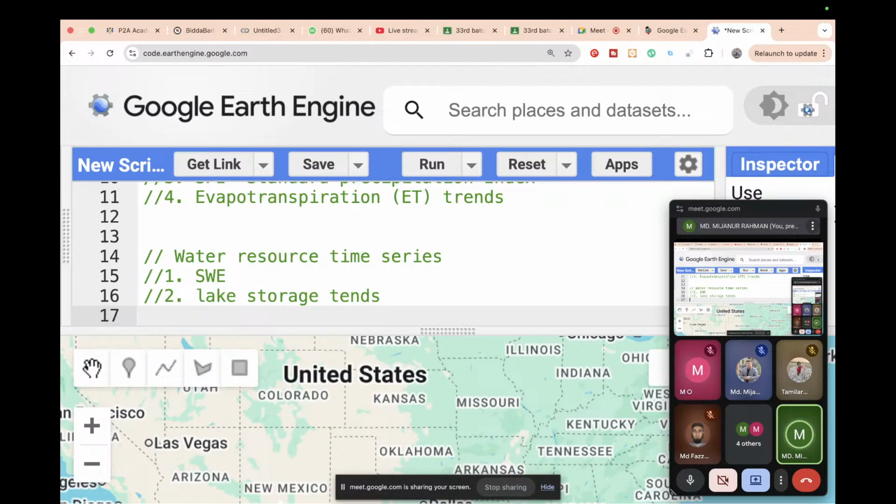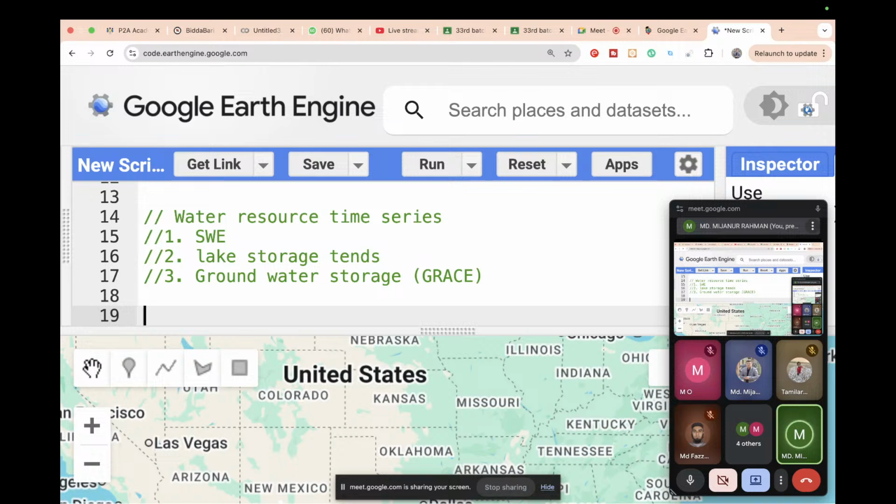Another thing that is also possible is that we can use groundwater storage for different times. For that we try to apply the GRACE data, which we also use to identify groundwater storage for different times. So this type of example we also apply for time series analysis in the water resource sector. Not only that, we can also add a lot of things. I will show some main themes about that.